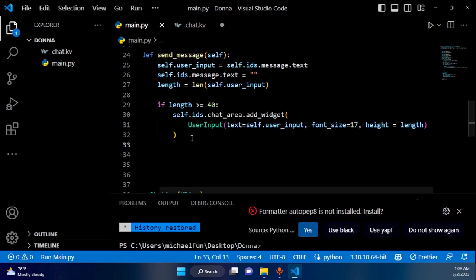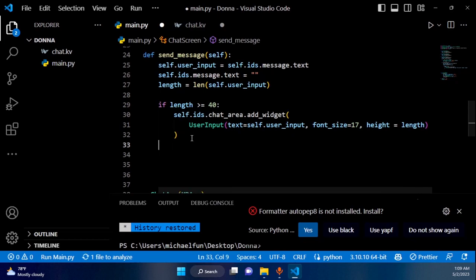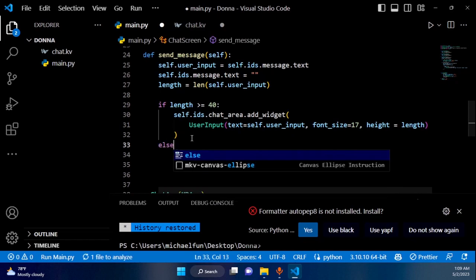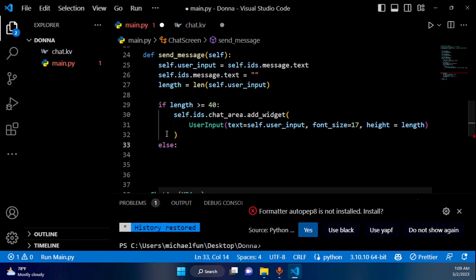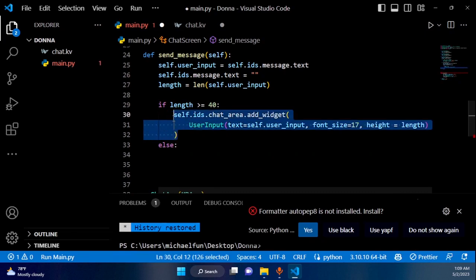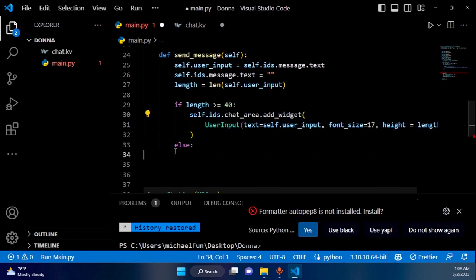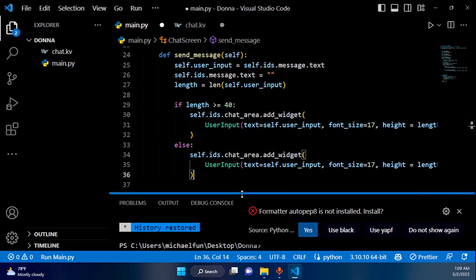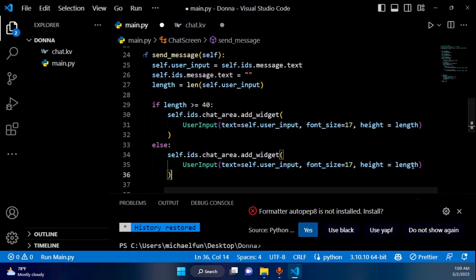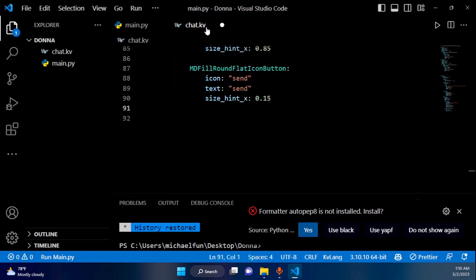So now we create an else statement. Okay, we create else, copy this one, come and paste here. We just remove the 80 because it will be using our default 80. Okay, we can save this one.